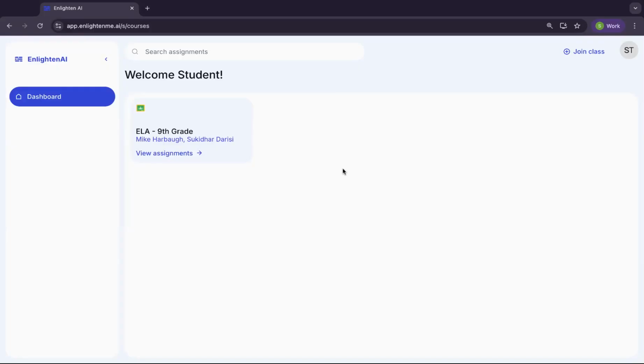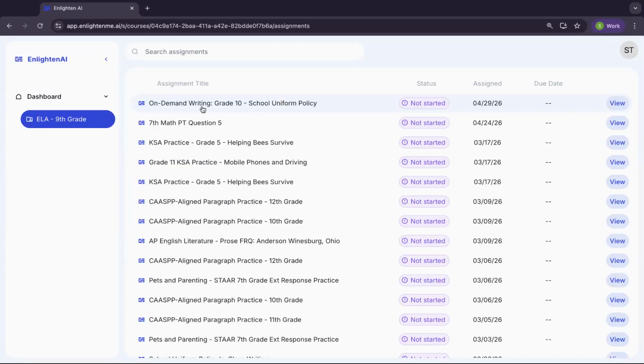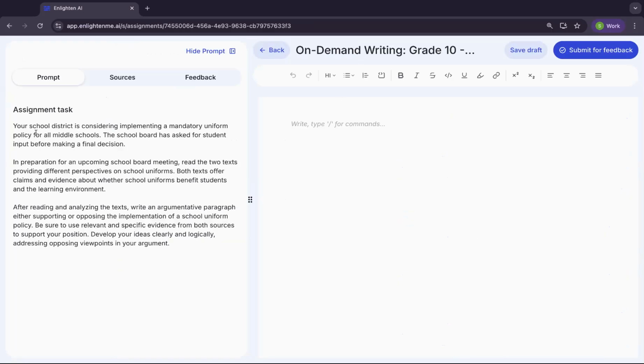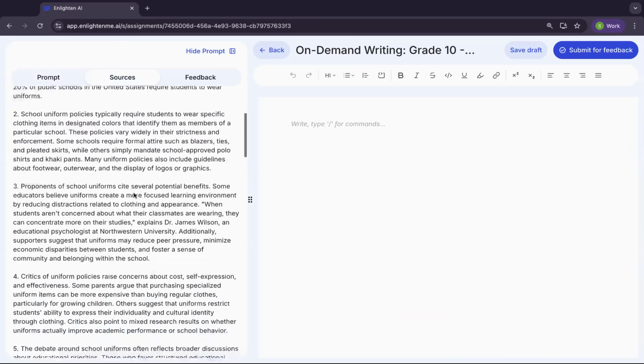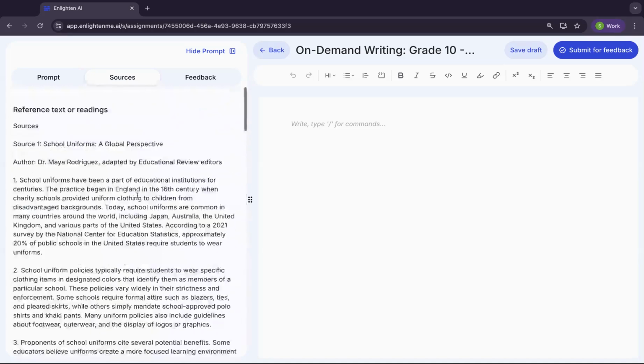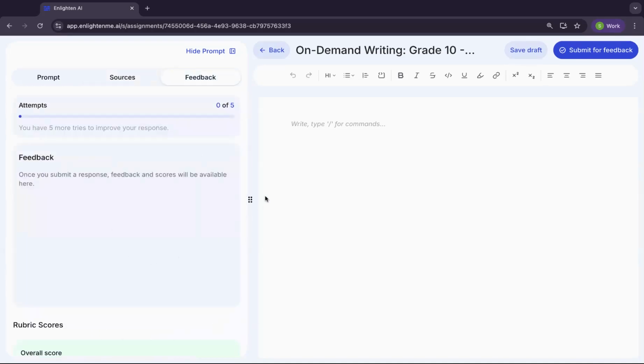So here I am viewing EnlightenAI as a student. I'm only rostered into one class, so I'll go ahead and click in, and I'll see all of the assignments that my teacher has added for this class. And right at the top, I'll see my school uniform policy assignment. So I'll enter that one. And now I can see my task and the prompt. I can review whatever sources I might have had to read, and I can see where I'll be getting feedback. Now, I have 5 tries to submit my writing and receive feedback, so let's get to it.